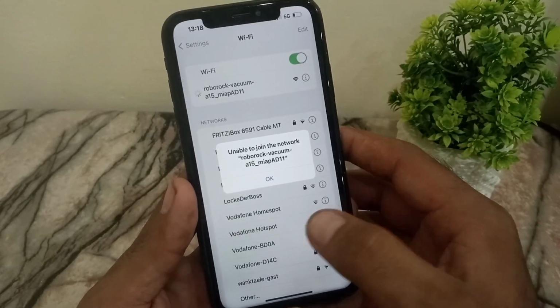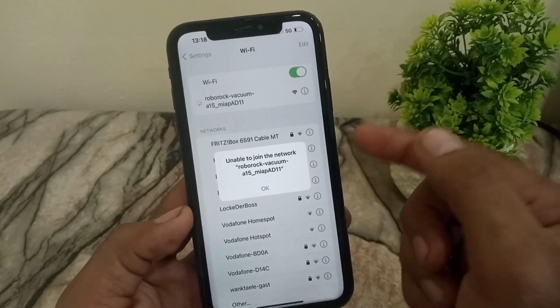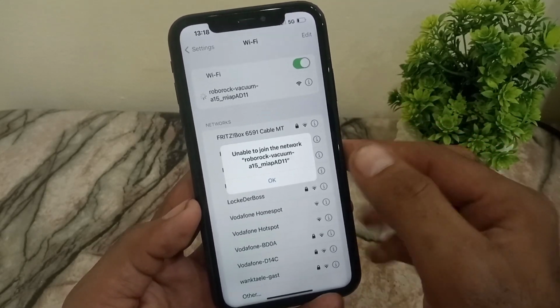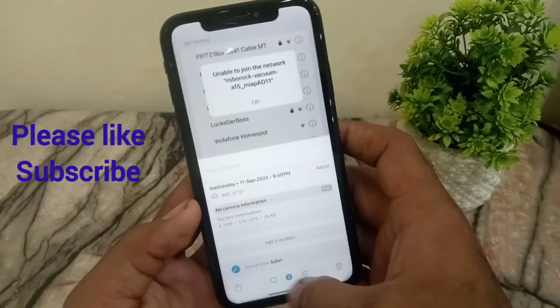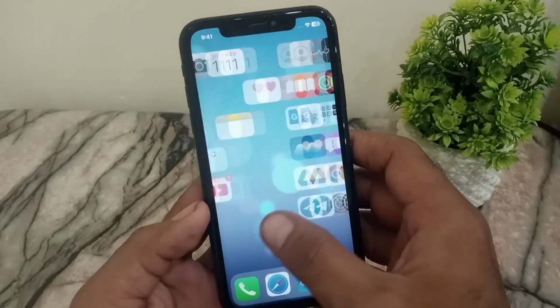In this short tutorial I will discuss what to do if you are facing this problem: unable to join a Wi-Fi network on your iPhone. So guys, this is not the main issue. Make sure you are entering the right password. So simply close this window. To fix this issue, simply try some common solutions.